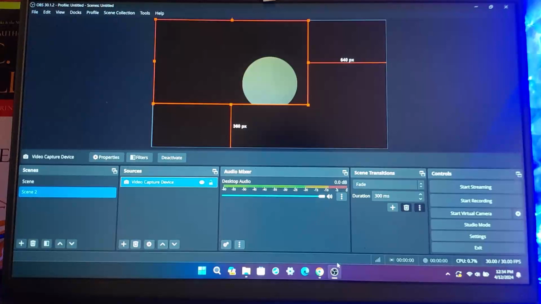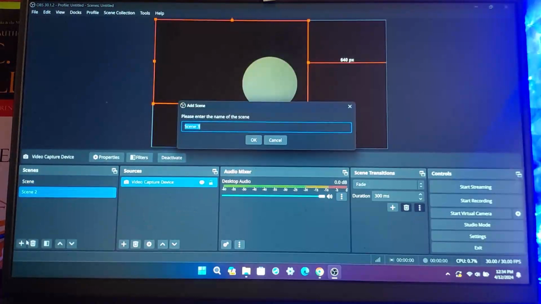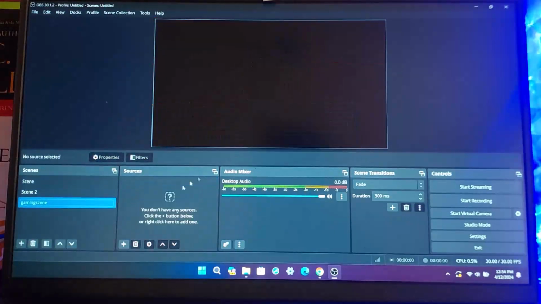Today I'll guide you on how you can set up OBS Studio to stream on Twitch. First, you'll have to go through the basic steps. First, you want to create a scene. You can simply click on the plus icon down below scenes, and then you can name it. I'll just name it gaming scene, or you can name it gaming Twitch scene, and then click on OK.